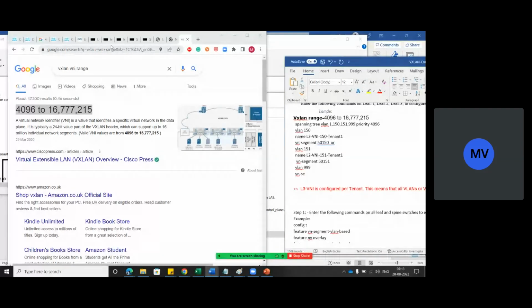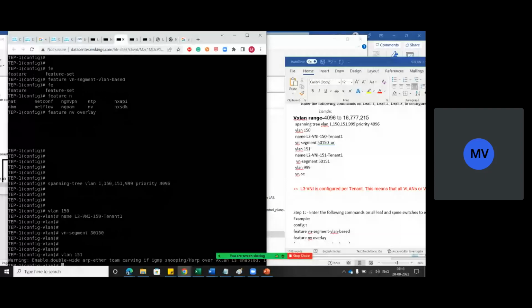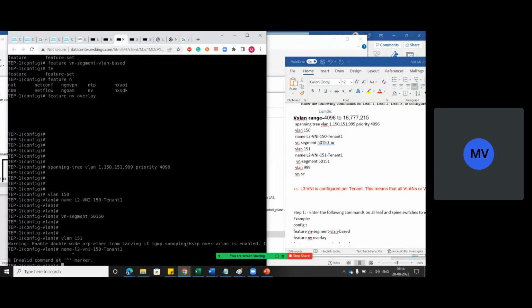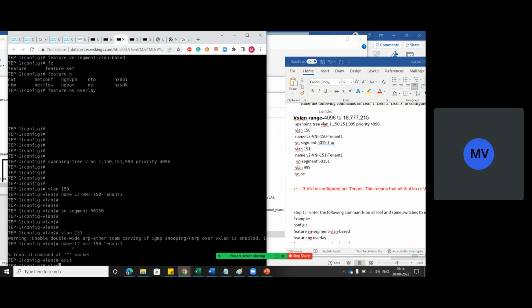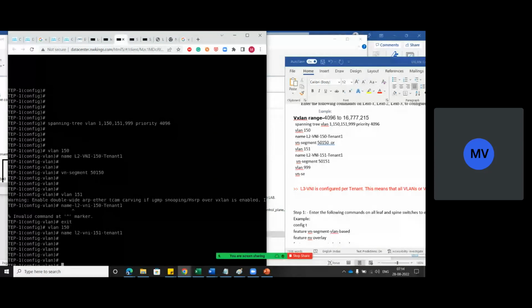Okay. Let's go to the leaf one. Create a VLAN 151. I'm going to create name L2 VNI 150 and 1. Oh, I have to go back. VLAN 150 and name L2 VNI 151 tenant 1. Then let's create the L3 VNI, and I'm going to make VN segment, of course.